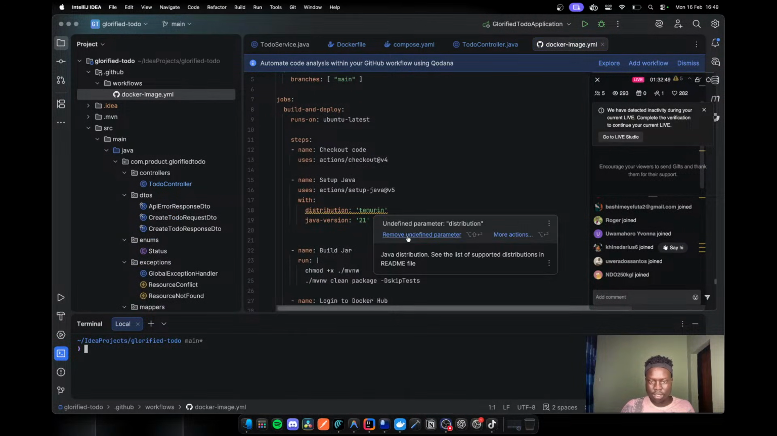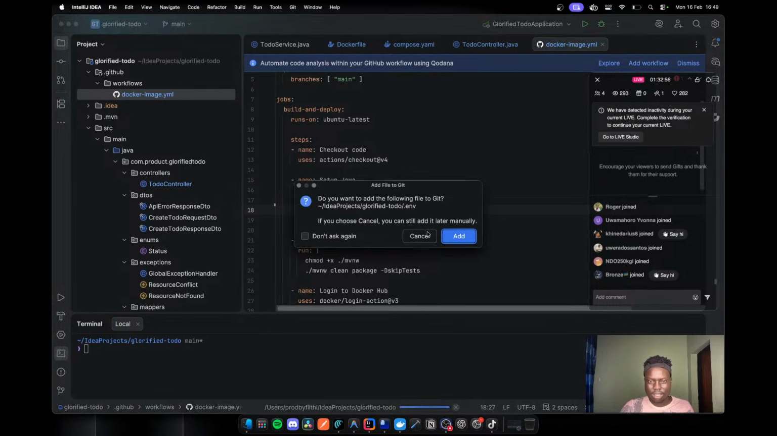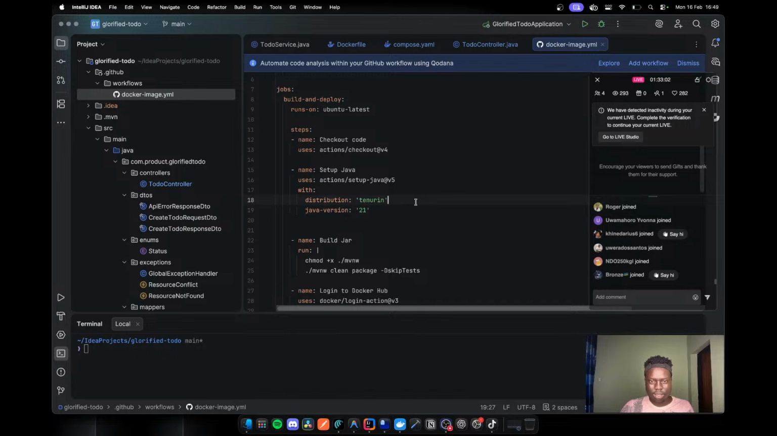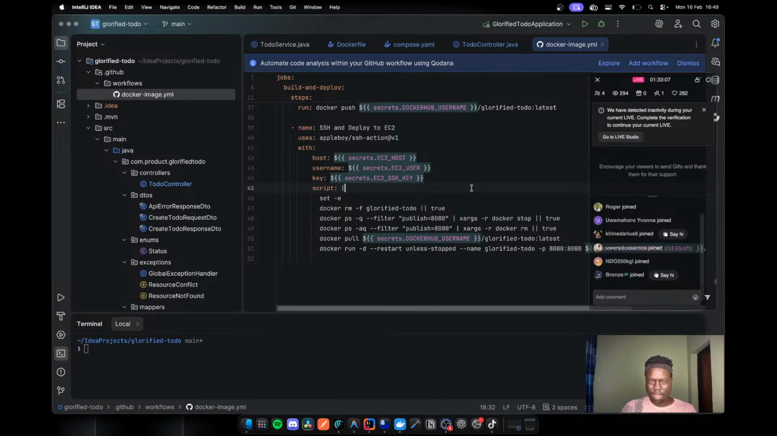What's going on with this distribution? Remove the parameter. No, what the hell? Bro. Yep, this is fine now. So this is what we need to go and add.